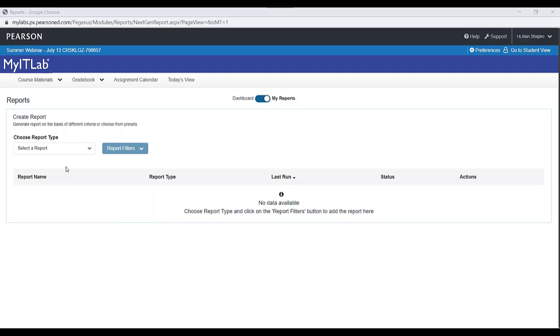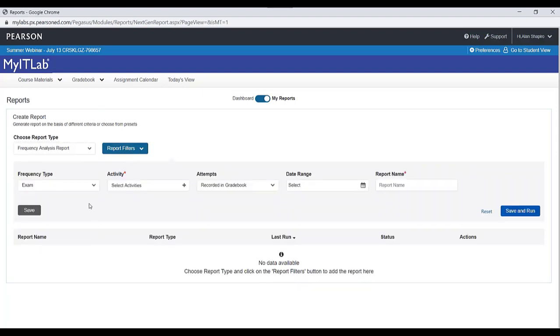To run a frequency analysis report, click on the drop-down menu, choose a frequency analysis report. Click on the button Report Filter. This tutorial will show you the 4 types of frequency analysis reports you can run within MyLab IT. The first frequency analysis type are exams. This type of report will provide data on simulation exam questions and objective-based quizzes.